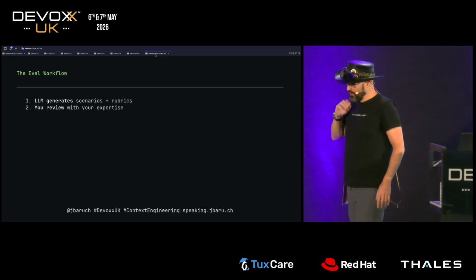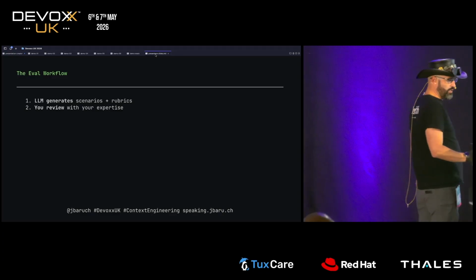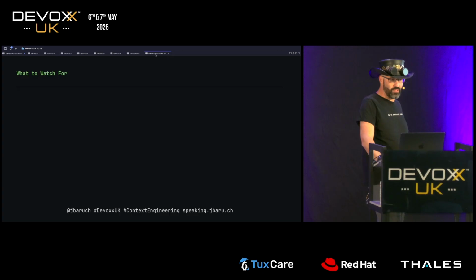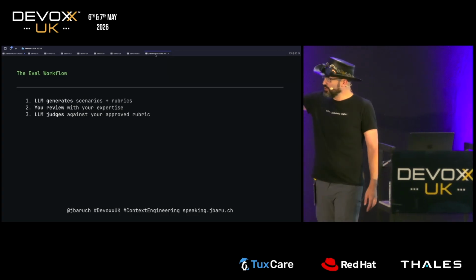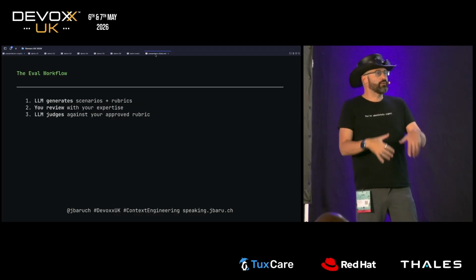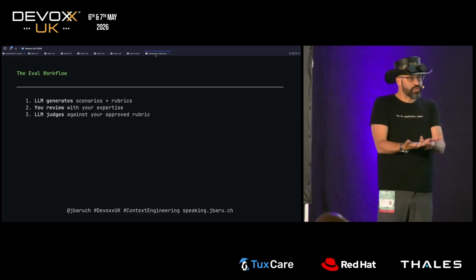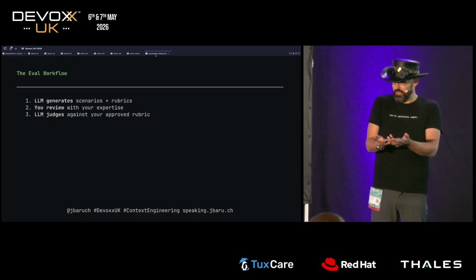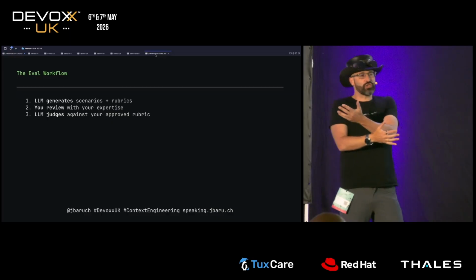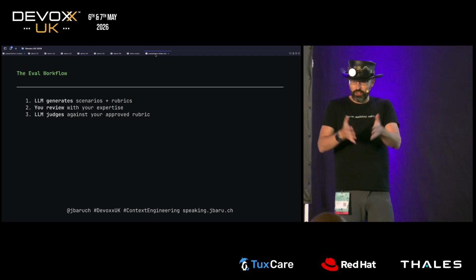Here is the tricky part that a lot of people don't do, and they really should. You review the evals with your expertise. After you review it, we're going to talk about what to look for. Then we run the eval. And the way the evaluation itself works is that we ask an agent to run the scenario and then judge by the rubrics whether the goals were achieved.